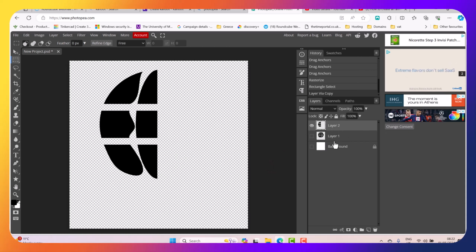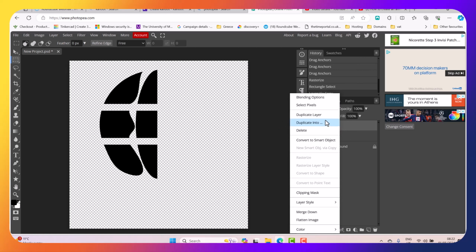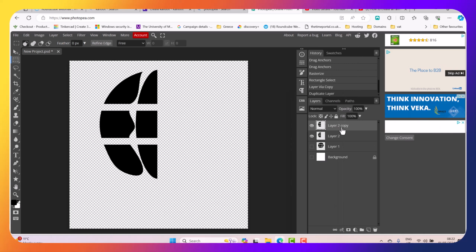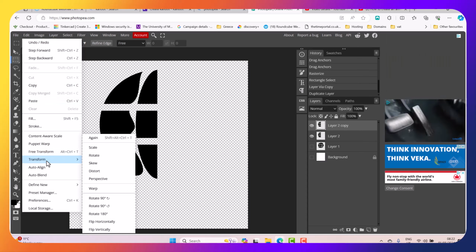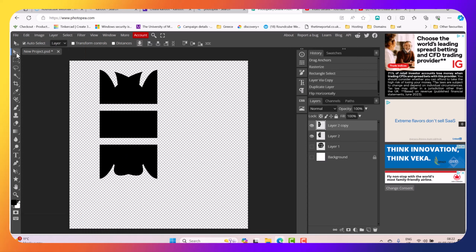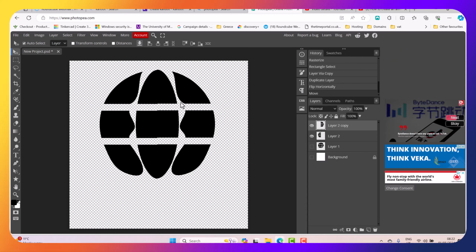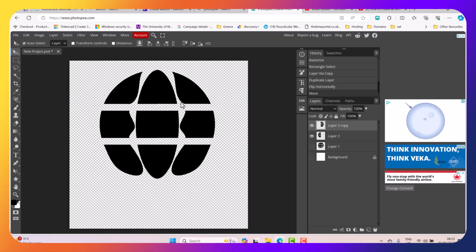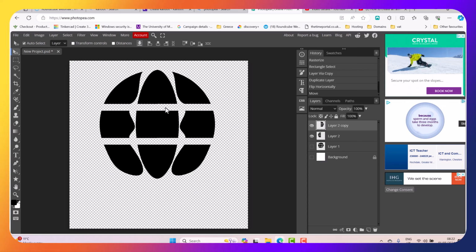Now I can hide this layer. Okay. And with this layer now selected, I'm going to right click and select duplicate layer. And with a new layer now, I'm going to go to edit. I'm going to select transform, and then I'm going to select flip horizontal. Then I'm going to use the move tool and I'm going to basically move this shape to the right hand side. And I can use the arrows on my keyboard to basically put it into the right position. So now I know that the shape both sides are looking exactly the same.